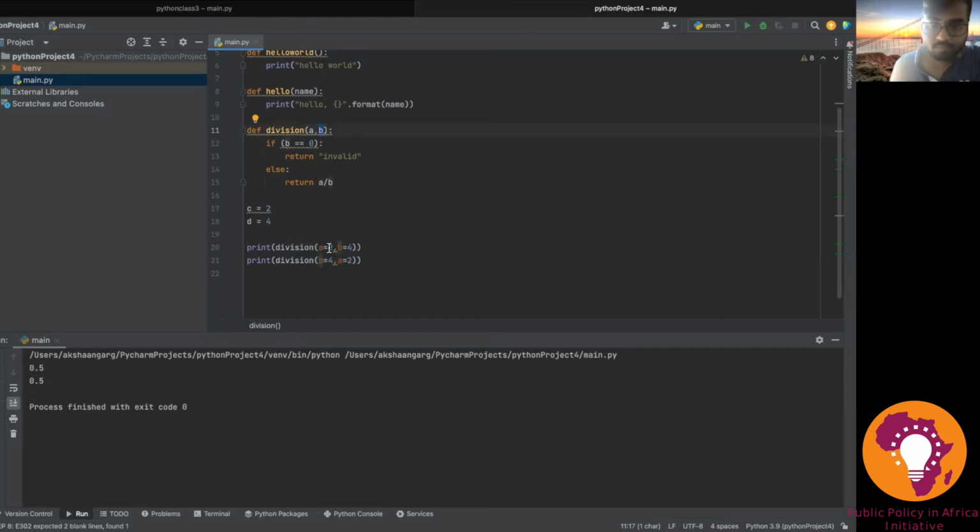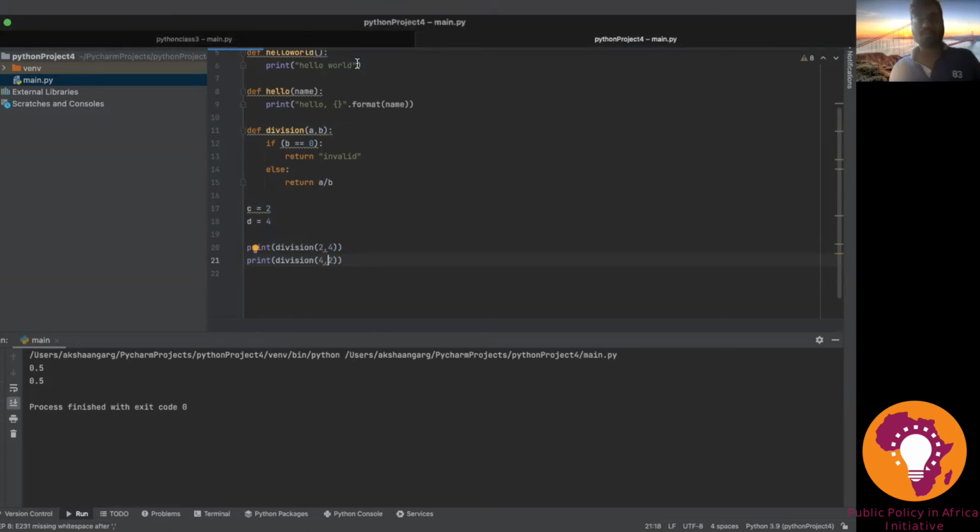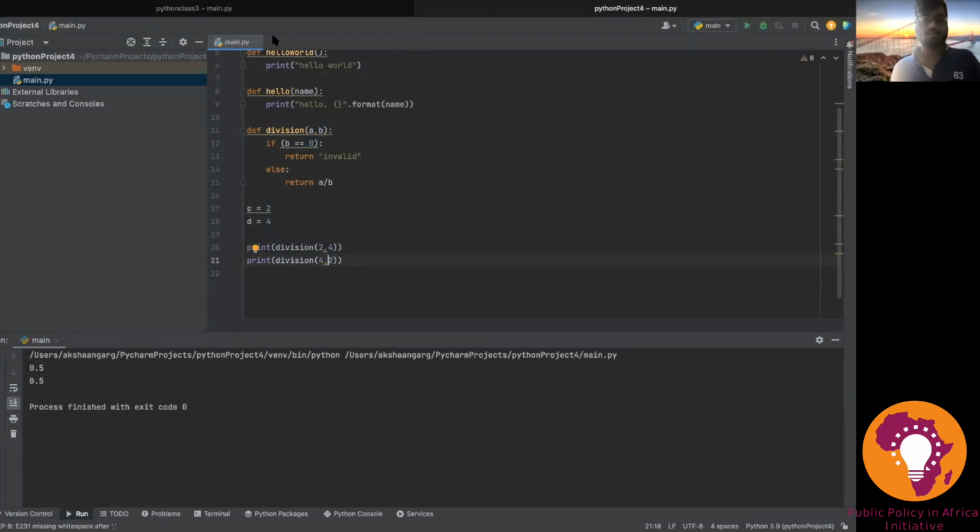But if you don't write these names, then the order will be maintained. Then b will get 4 in the first case and 2 in the second case, and vice versa for a. So that's something you want to be careful about. Naming parameters and using them is not generally done, but it is present in Python and can be used.